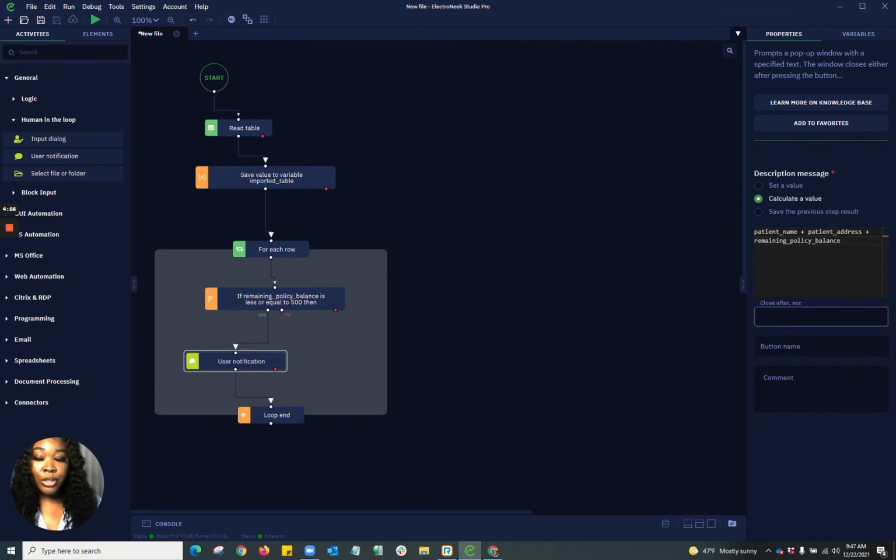And I want to have that window immediately close out after 2 seconds. If the remaining policy balance is not less than or equal to 500, then I just want to go ahead and keep iterating through the table until we're done. Let's go ahead and run this workflow now to see our results.